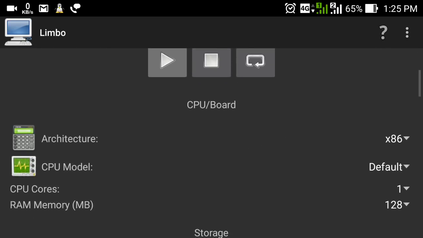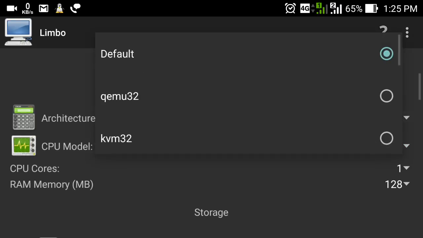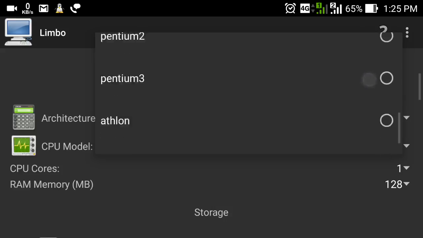And now you're going to select the architecture. You can also change the architecture to x64 or x86. I'm going to select x86. x86 means a 32-bit operating system. So I selected x86, and now I'm going to select the CPU model. I will recommend you select QEMU 32.